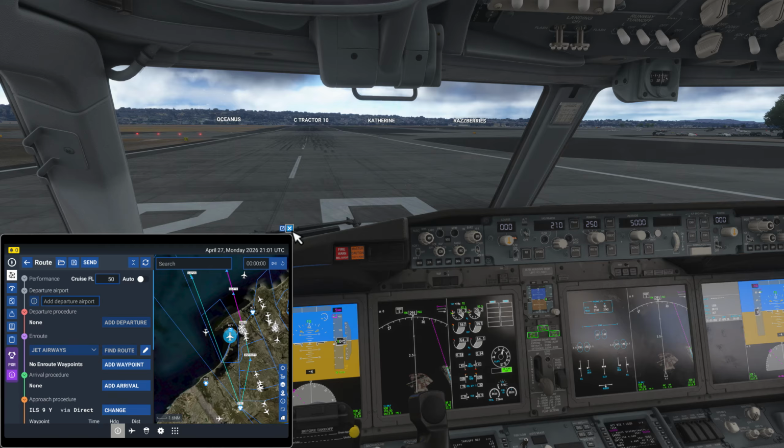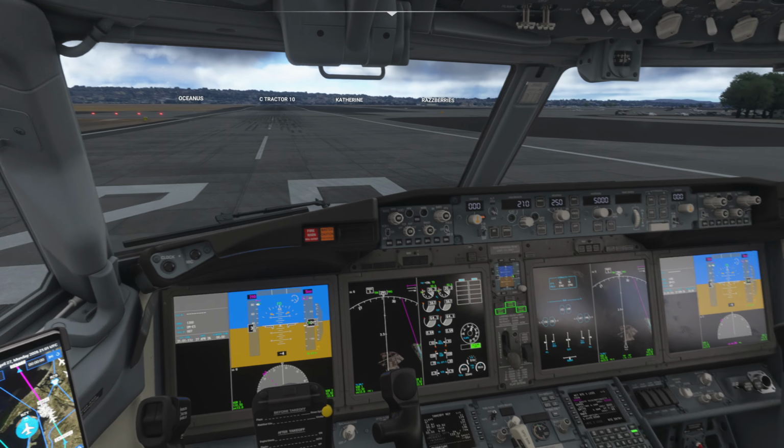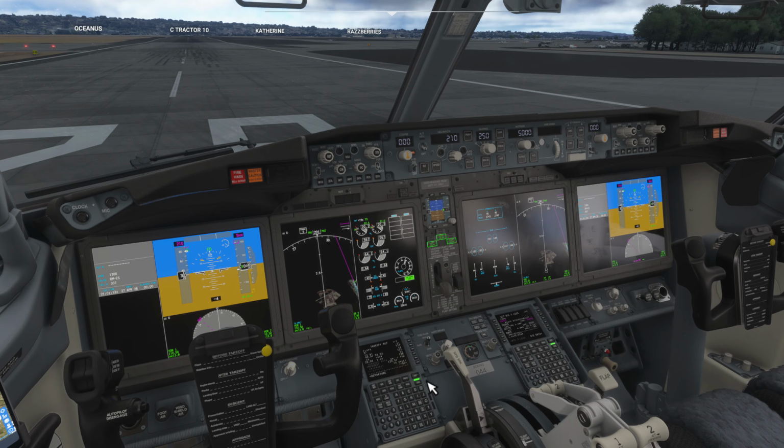Okay, what that's going to do is activate the flight computer execute button here. It's going to light it up green. It's the second button down. Click that to send that data to the flight computer.